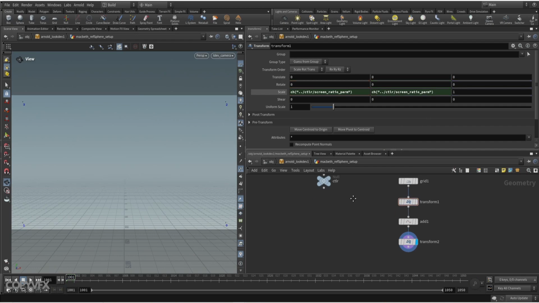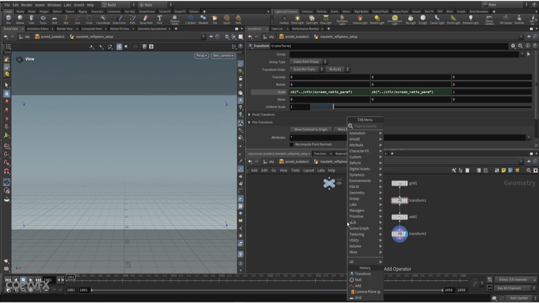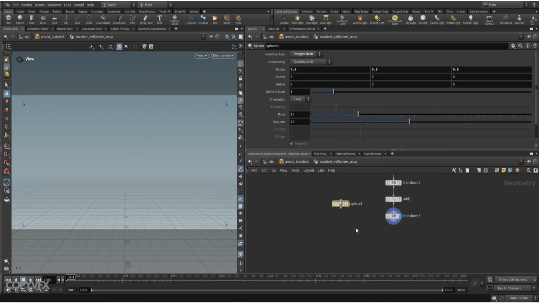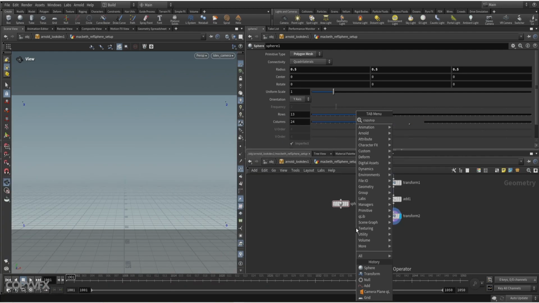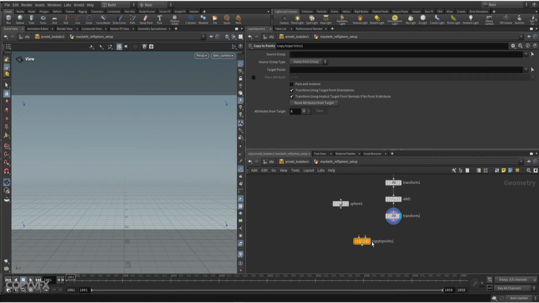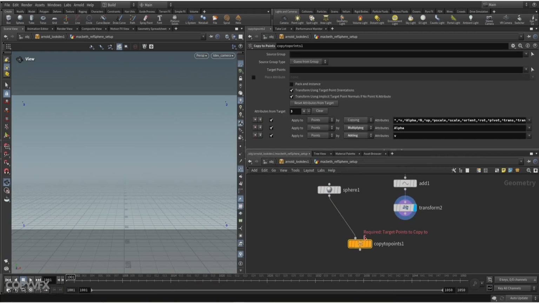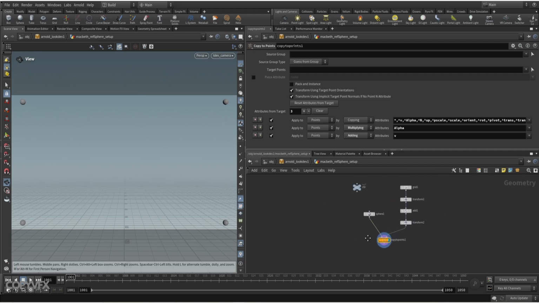Now the second thing which we need to do is, we can take one sphere and we can copy the points. Okay. So the same way we have to implement our ROP setup.